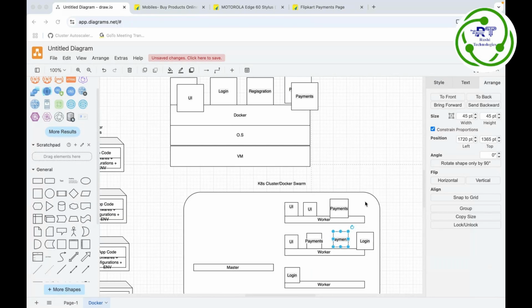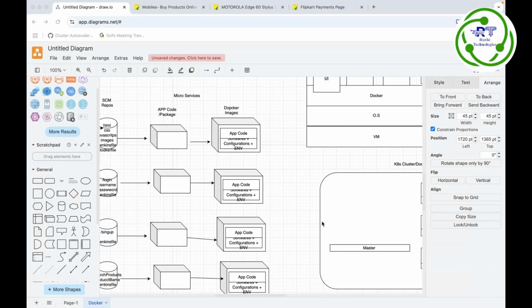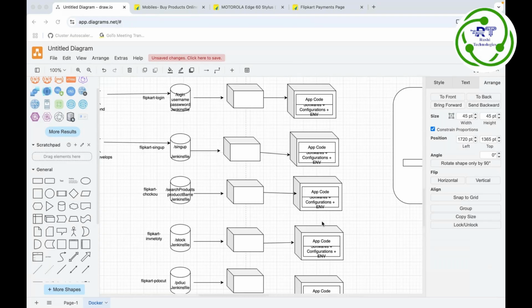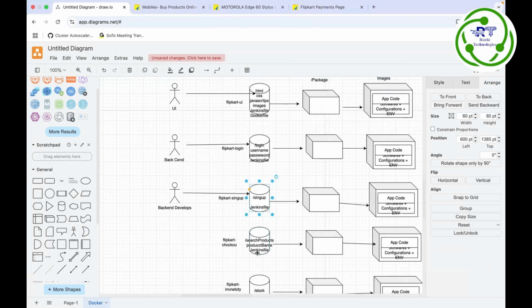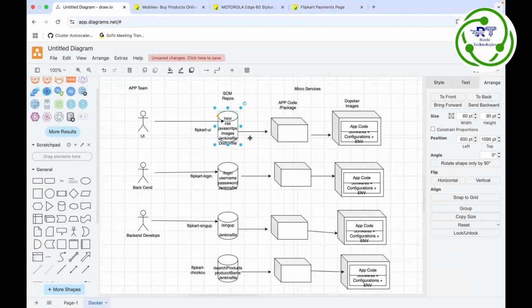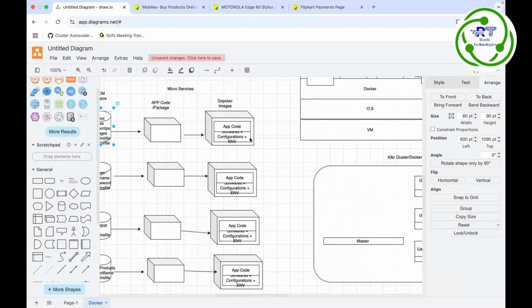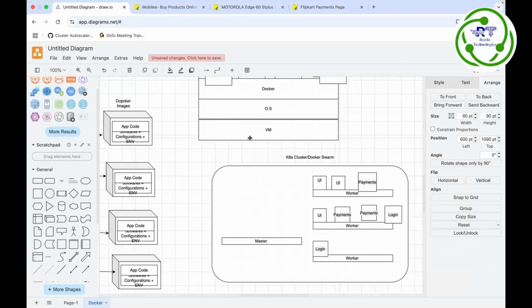But here, instead of manually building and manually deploying, for each microservice you can have a separate build script, a separate deployment script, and separate pipelines also, so that you can do the automation here. So this is how you can overcome this.